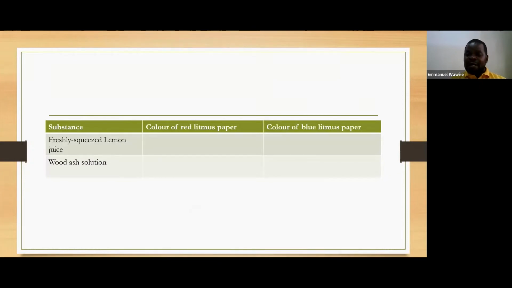And remember, recording is a scientific skill, very crucial in this particular activity. They record what they have observed. So the table is very clear there. They record the red litmus paper in lemon juice, which color they observe. They'll record the blue litmus paper in lemon juice, which color they observed, and so forth. Then they'll go to the wood ash solution, they'll still do the same thing.